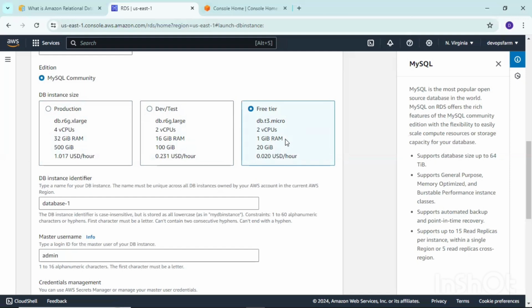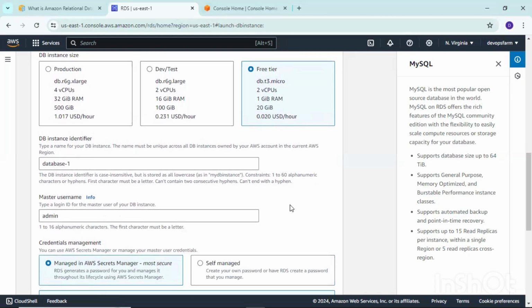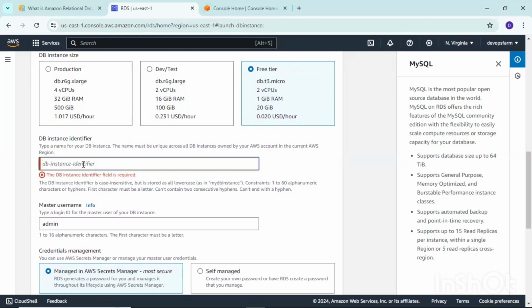Okay, and the third and last option is the free tier. For testing or learning purposes, we are selecting this free tier because the charge for this service is negligible. You can see it is only 0.02 USD per hour. The service name is db.t3.micro, and it gives two virtual CPUs, but RAM is only 1 GB and storage is 20 GB. So we are selecting this. Next is the database instance identifier, which means your database instance name.